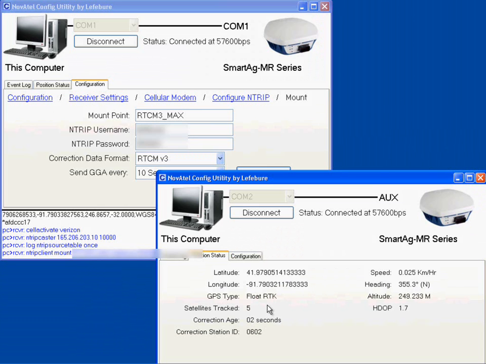It's going to stay on float RTK for a little bit, and assuming that you were in an open area, this would go to a fixed RTK solution probably within 15 to 20 seconds. In the shaded area it may sit on float for a minute. But that's the extent of configuration on the MR15 for the NTRIP client.